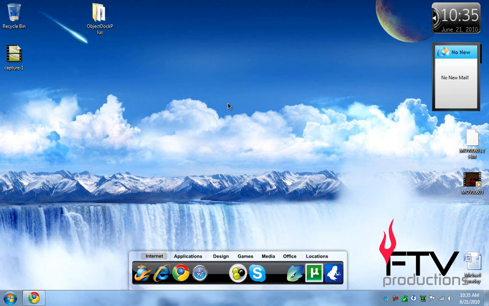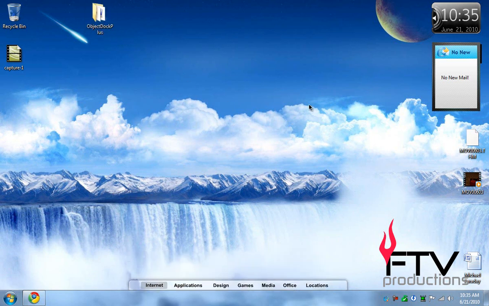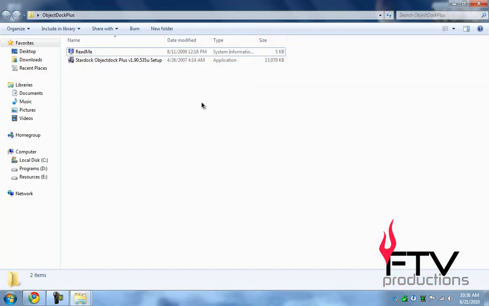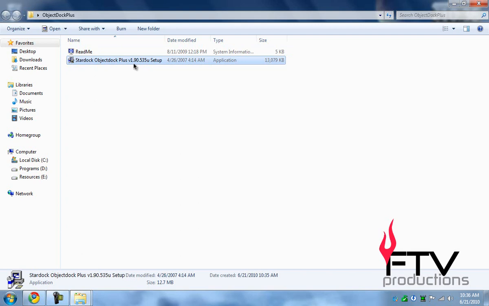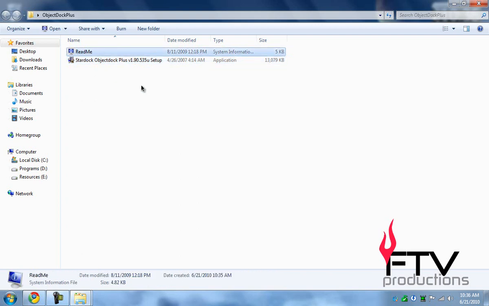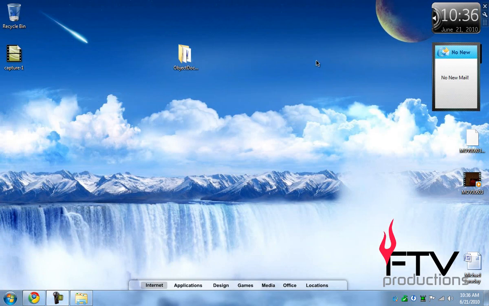So what you want to do, the first thing is you want to download the link or the file in the description, and it will be this file, object.plus. And it's going to contain these files: star.doc, object.doc plus setup, and the readme. And there's one little file there that I won't like to show in front of you guys. You just download the file and you get to know what it is.